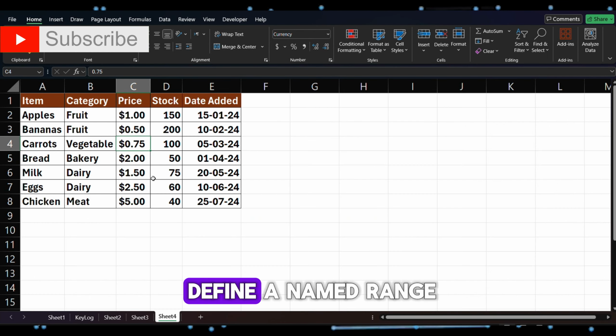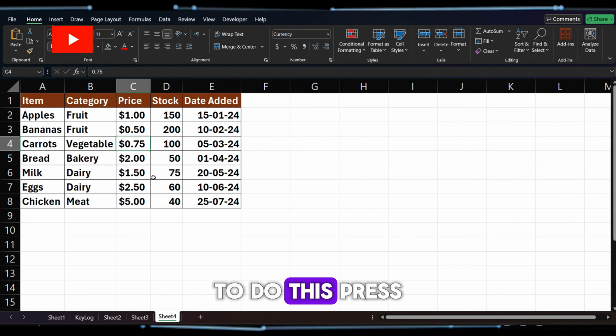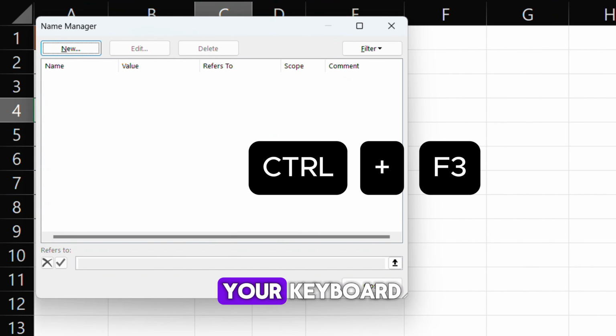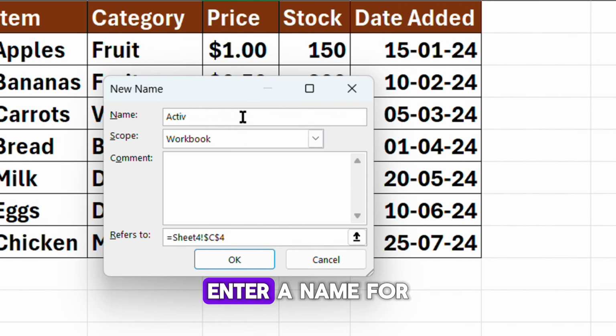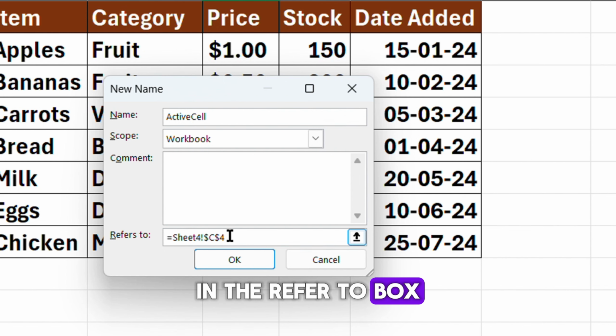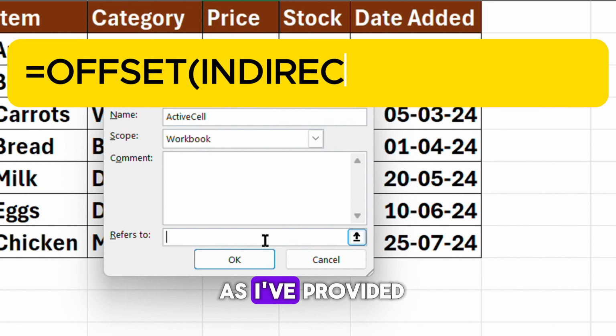First, we need to define a named range. To do this, press Ctrl plus F3 on your keyboard. This will open the Name Manager. Click on the New button to create a new range. Enter a name for the range, such as Active Cell. In the Refer to box, enter the formula exactly as I've provided.